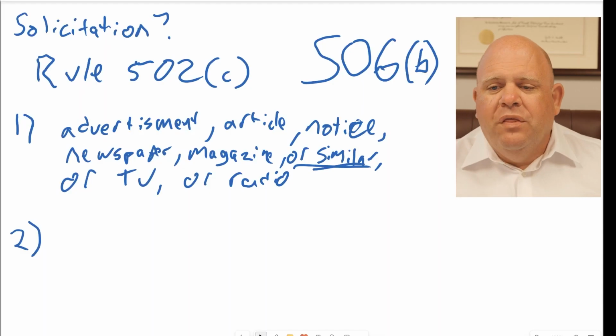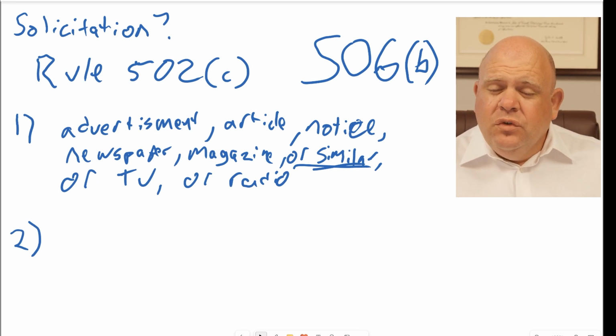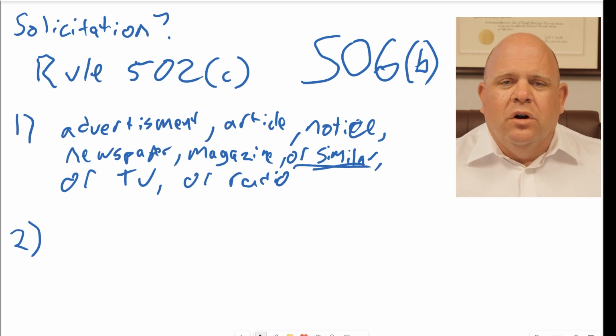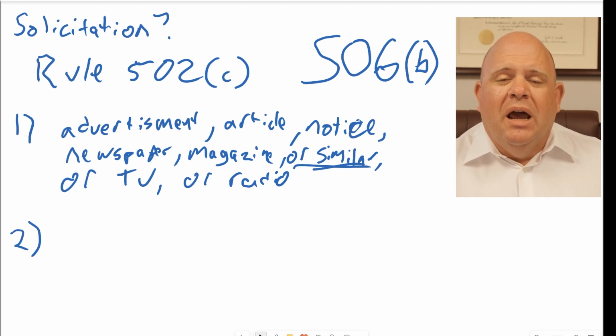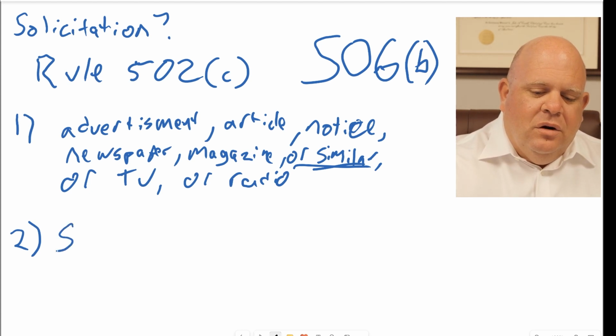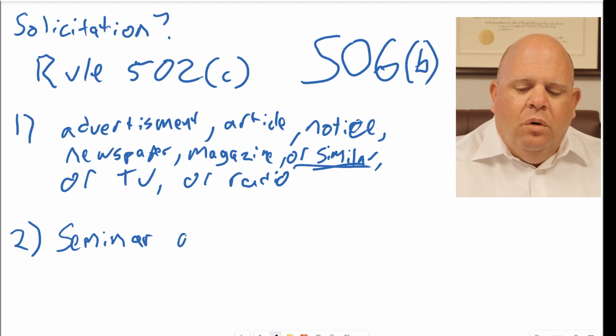So that brings us to our next example that the SEC gives us, or actually the lawmakers give us, on exactly the most common way that used to exist and is still pretty darn common in order to build the network and find investors. And that is a seminar or meeting.